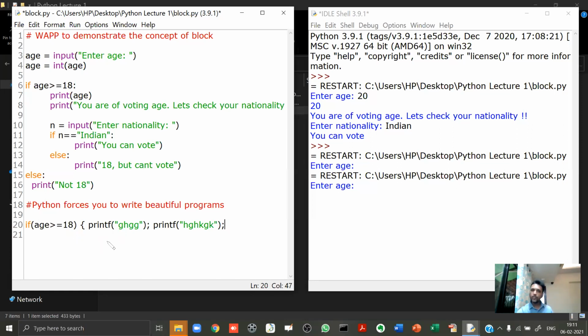I am a hardcore C and Java programmer, but the best thing which I like about Python is this philosophy of Python where it forces you to write a beautiful program. So if you're writing Python, you cannot write the code this way. You will have to write the code this way. Why? Because in Python, the block starts when indentation increases. So you will have to give the indentation, and when you give the indentation, automatically your code will look very nice.